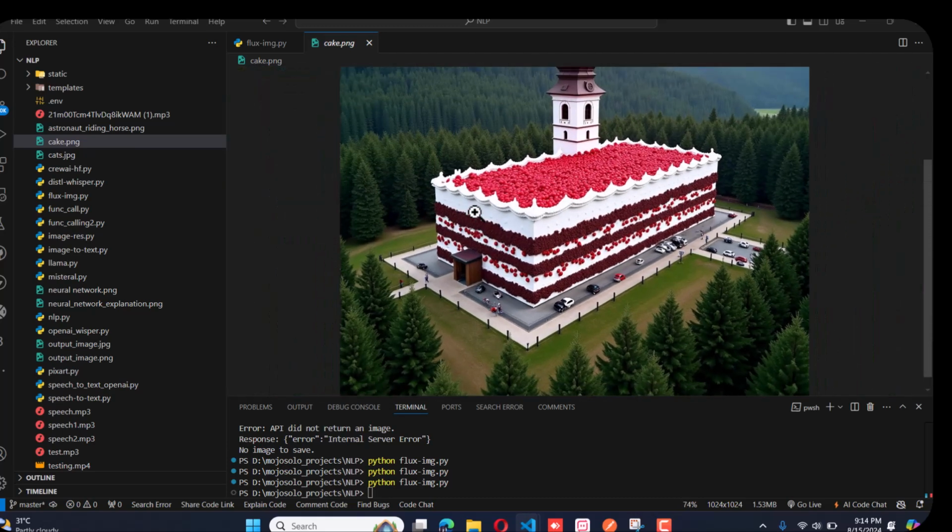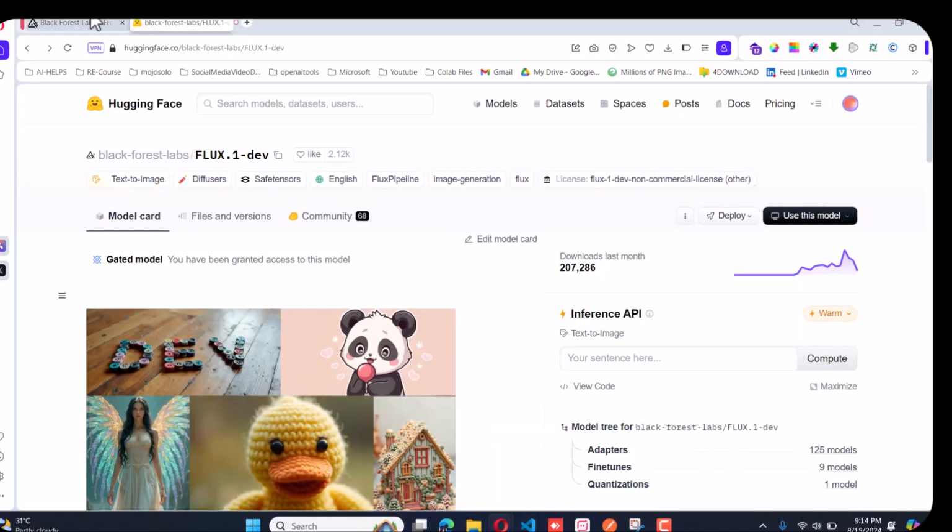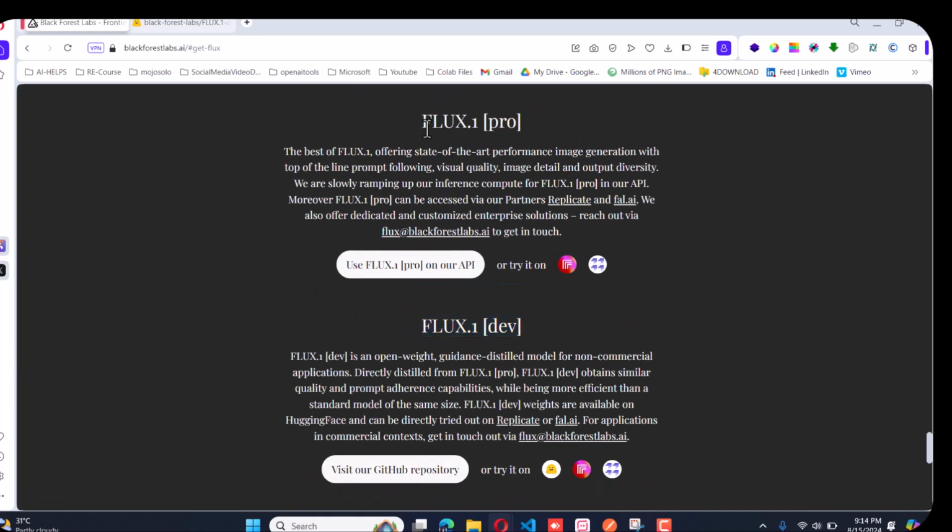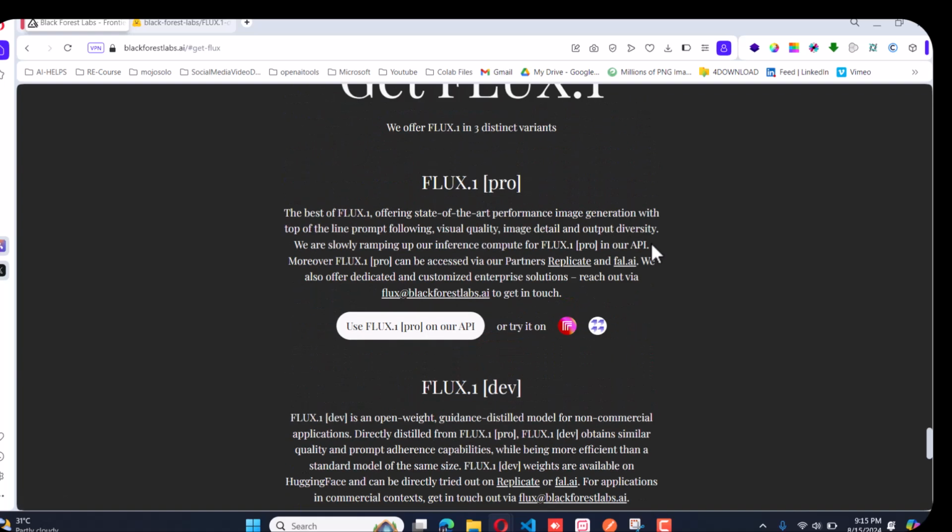The image generation model, the FLUX 1.0, is still pending. Let me just remind you, that is their pro model. So just go to the API and register on FLUX, and you can use it when the waitlist is over.